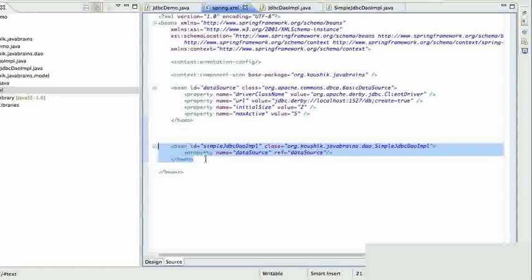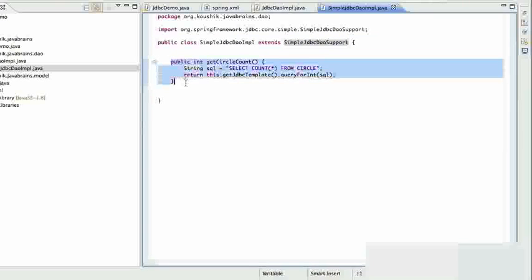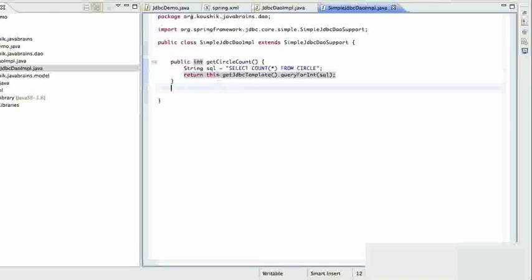So now that I have passed the data source to the JDBC template, or rather to the DAO support class, the SimpleDaoSupport class knows what the database is, and it has a fully initialized JDBC template. Now I don't have to worry about all the rest of the things. All I do is use a getter to get the JDBC template and then run the methods on it. So that is it. Now let's test this out.